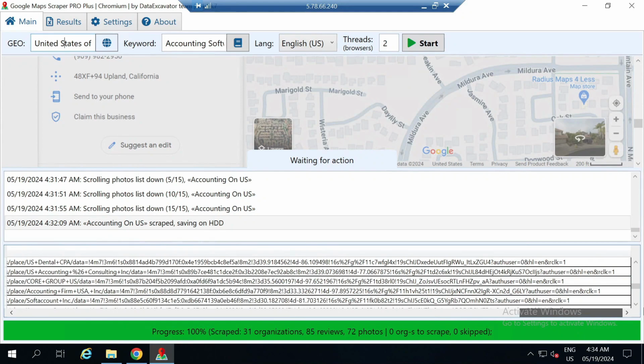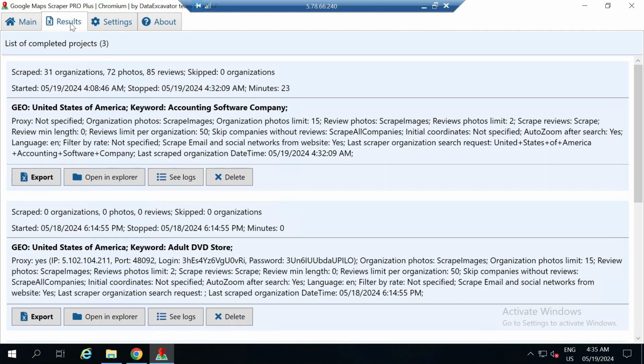The software has gathered a lot of information for lead generation purposes, but we might not need all of it. But for now, let's see how to export this data first. To export all this information, we need to go to the Results tab, where we will find an Export button. First, we will see the history of all the queries we have run so far, with the latest queries displayed at the top. Within the latest query, you will find the Export button.